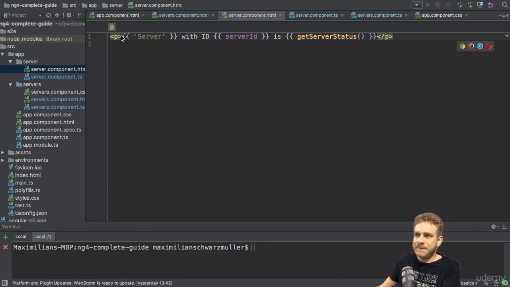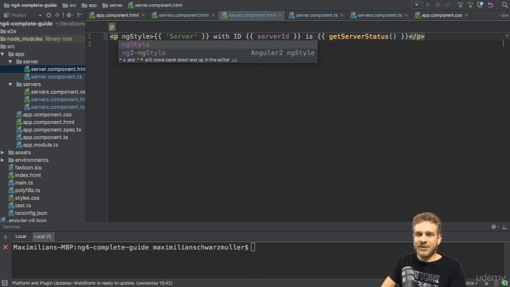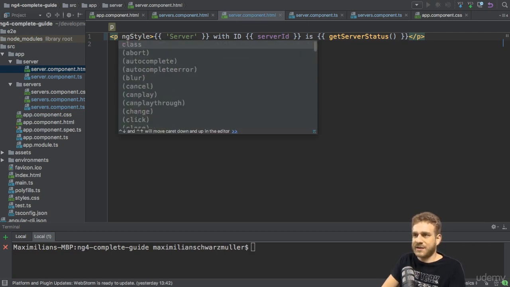On this wrapping paragraph here, I can add it, and it's called ngStyle. Now that's a built-in directive. You can recognize this by the ng at the beginning. And ngStyle, that's the directive, is pretty useless like this. We need to give it some configuration to do something. That is why we will use property binding on this directive.